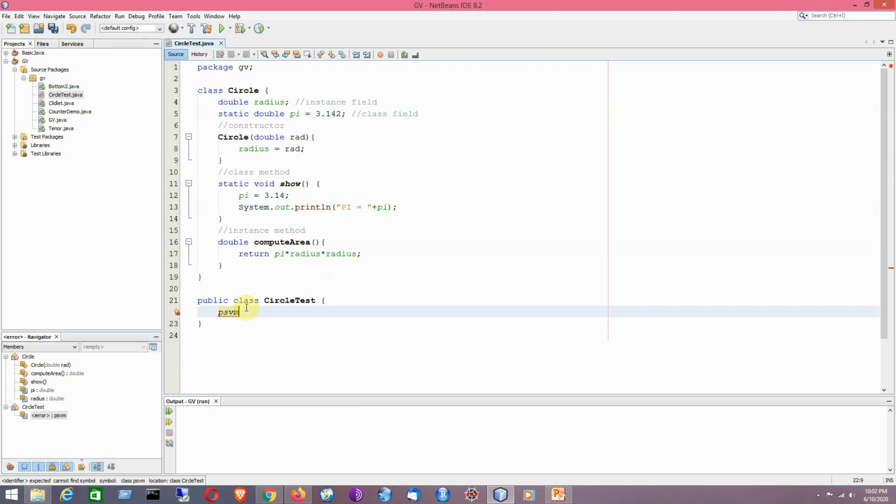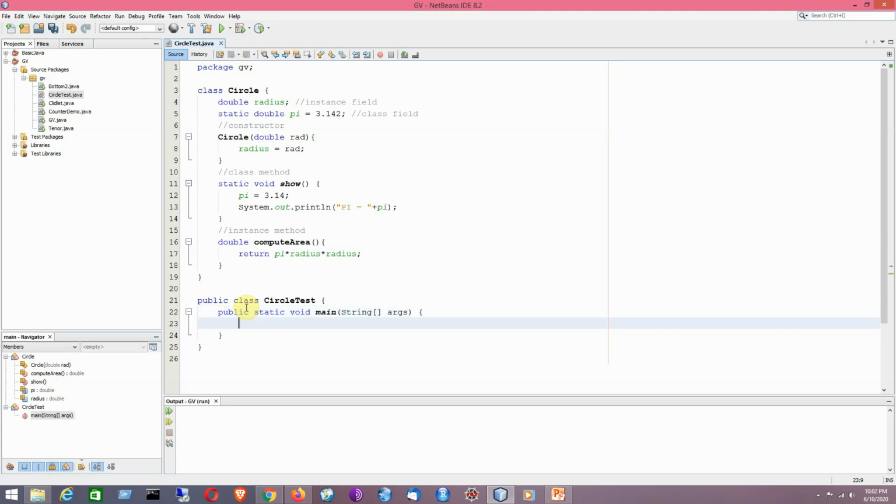Now I will be creating the main method, that is public static void main. So now I will be writing here psvm, then I will press tab here, so it will be created automatically for you. Now first I will be trying to call the class field and class method directly before creating an object of the Circle class. So that I can do here.